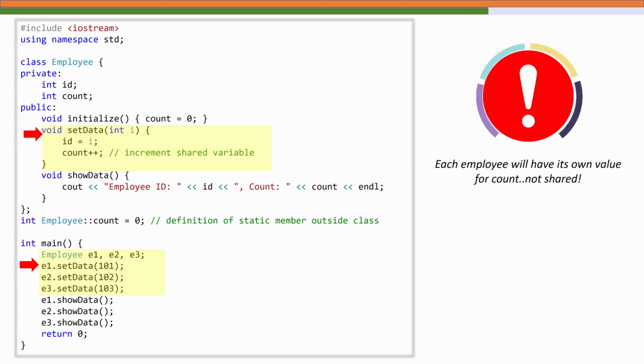So if I try to increment count in one object, the other objects do not get updated because they have their separate versions or copies. So the total count will always stay incorrect. Each copy only knows its own version.